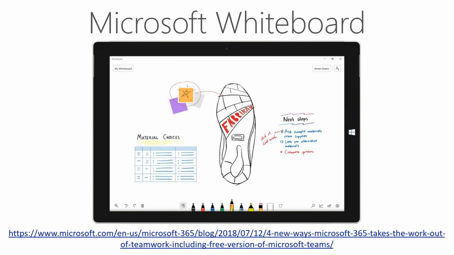So if you have an Office 365 subscription, you'll find that Whiteboard has already been enabled for your environment. Just a matter of installing the app on your local device, and then you'll be able to access that and then start collaborating with people inside and potentially outside your organization as well. All right, let's go to the next one.